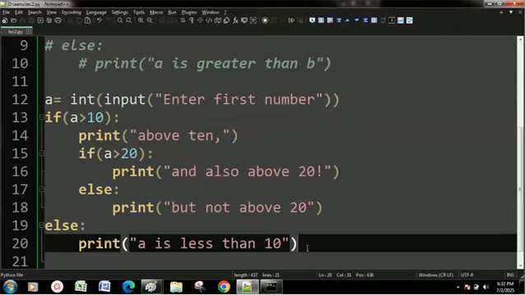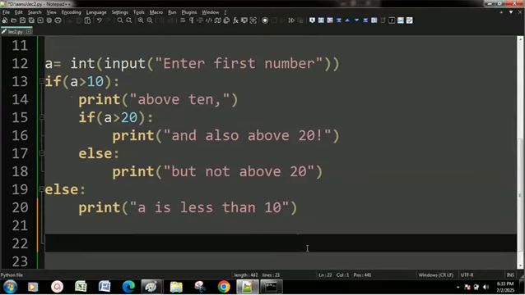We could have also made this program like we would give the first condition as if a is greater than 10 and less than 20, it will print above 10 but not above 20. And we'll give the second condition with elif a is greater than 20, then it would print it is above 20. And then we would have given else print a is less than 10. So there are multiple ways to make one program.